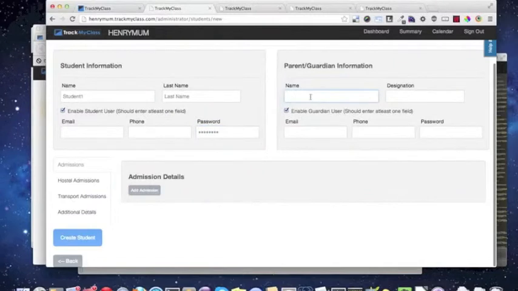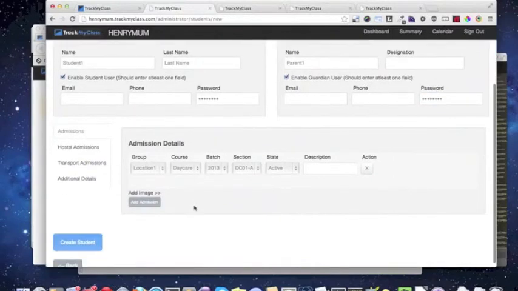In the same way for the parent, specify the designation. You can enter the parent's email ID or phone number. If both are not there, then you can give a secret password. If you enter the email and phone number, it will automatically send a confirmation link and an SMS activation code to the parent. So the first thing you do in admission is select a student and say for which standard and section he is going to be appointed.